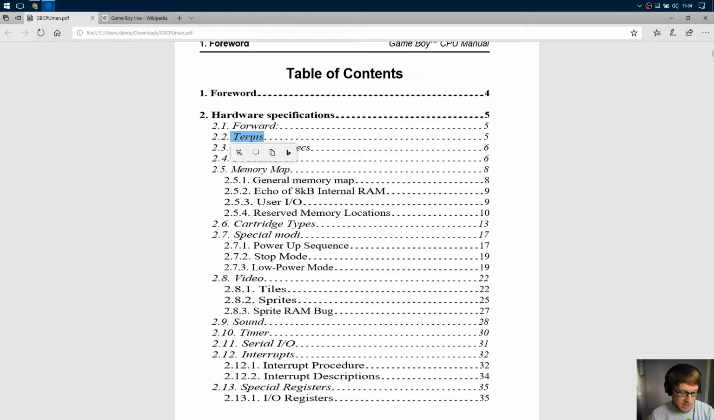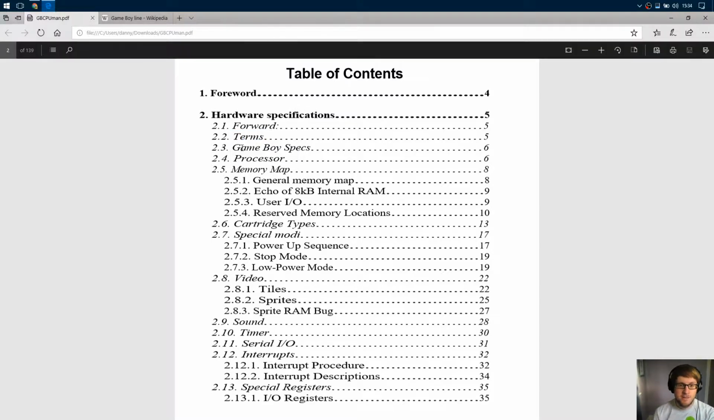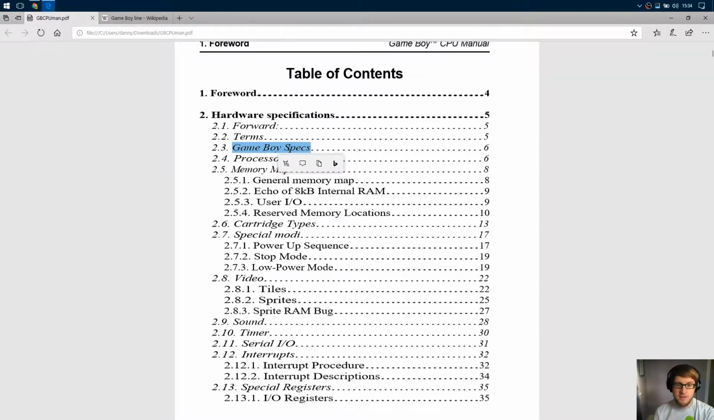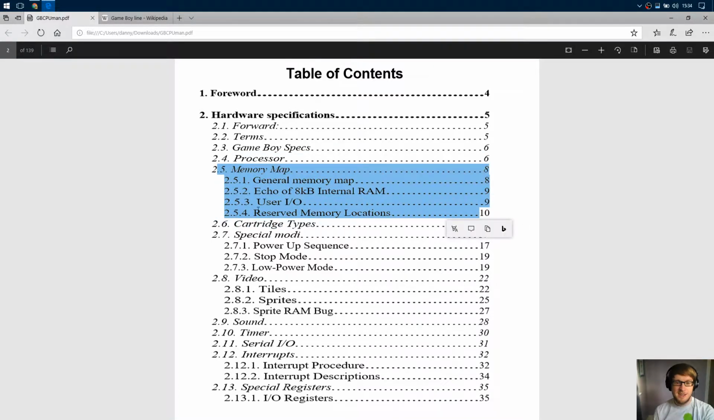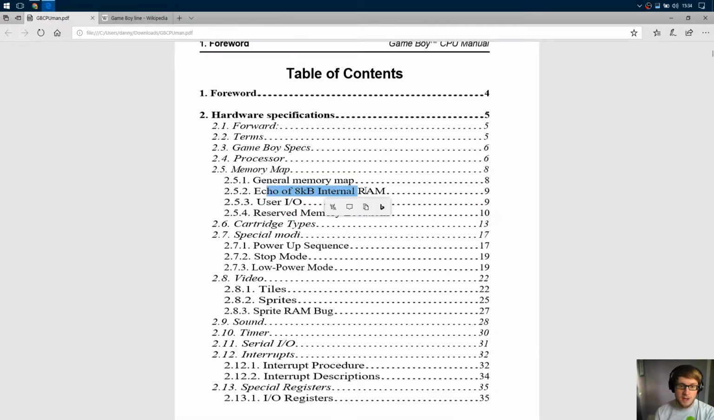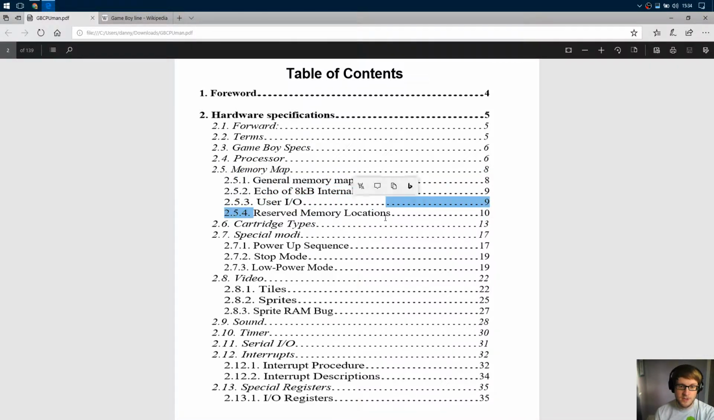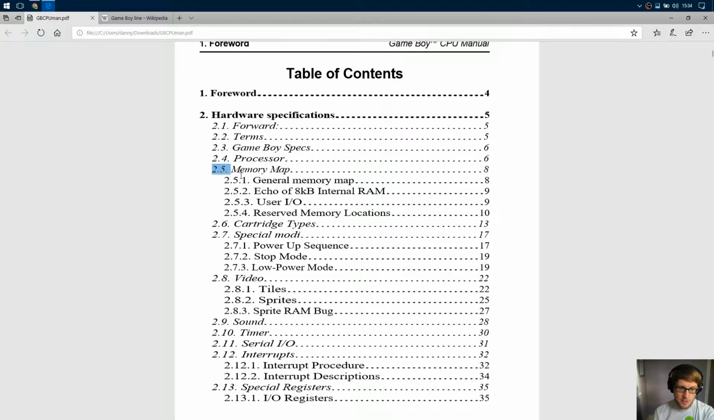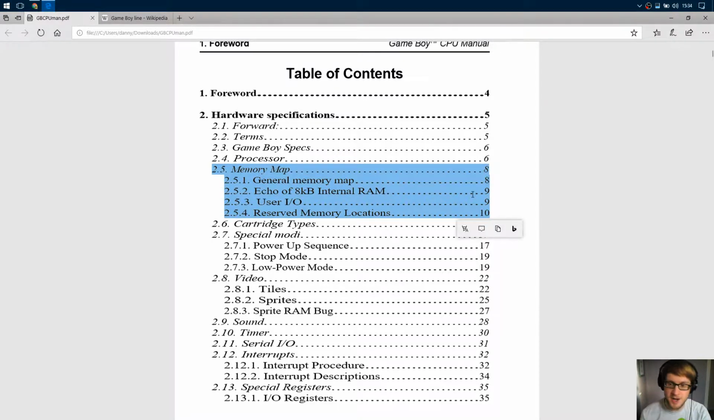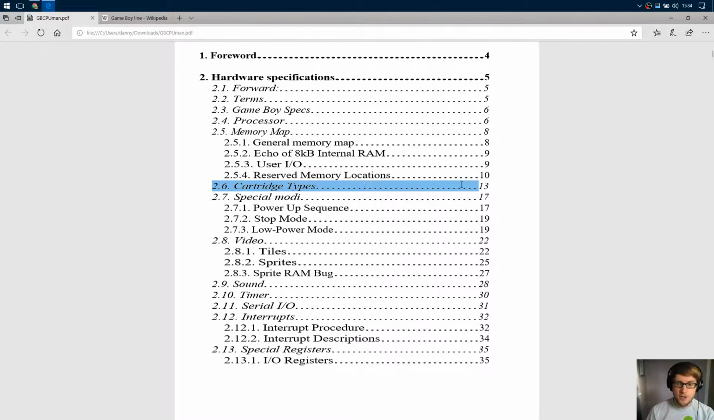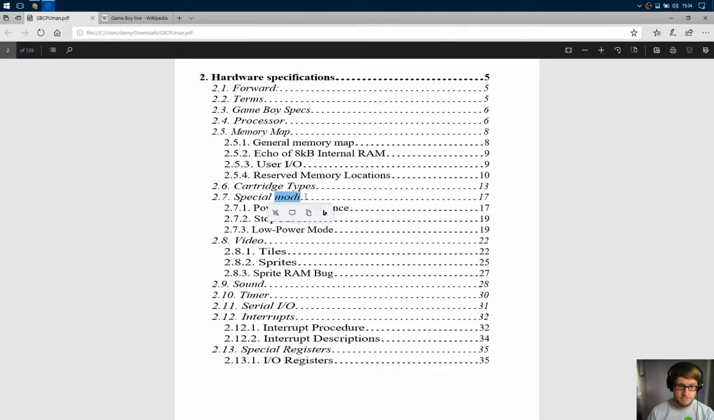And then they're going to put out a glossary for us. They're going to tell us the specs of the Game Boy. They're going to tell us about the processor. They're going to tell us the memory map. This is actually going to be really important for us. There's a general memory map, echo, user I/O, and reserved memory locations. We'll probably screenshot this and just refer back to it all the time during development. Cartridge types, special modi. I'm assuming that's Latin for mode.